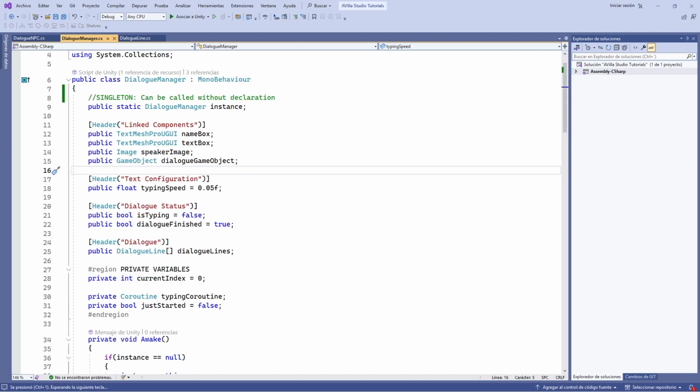Now we're going to create the 4 essential variables we need to reference and control the dialog system. This will let us update both the text and the character image. We'll create a public TextMeshProUGUI variable for the name box, another TextMeshProUGUI for the dialog box, an image variable for the speaker's portrait, and finally a public game object for the dialog container itself. This will allow us to show or hide the entire dialog box in the scene.